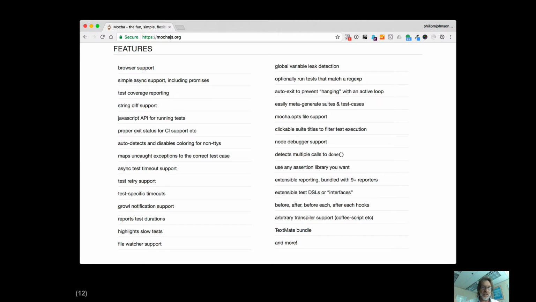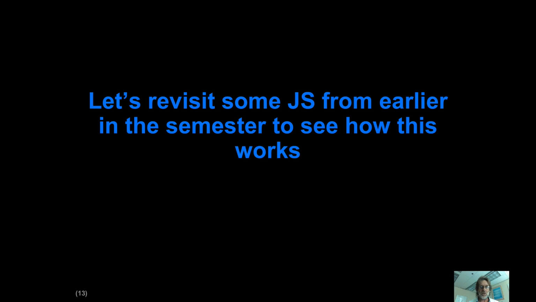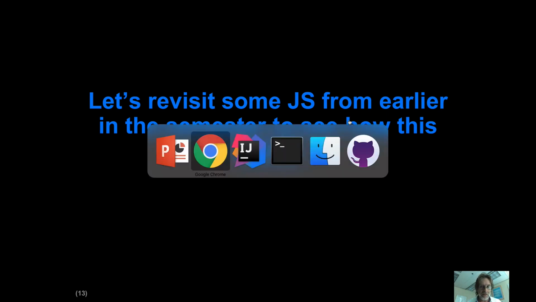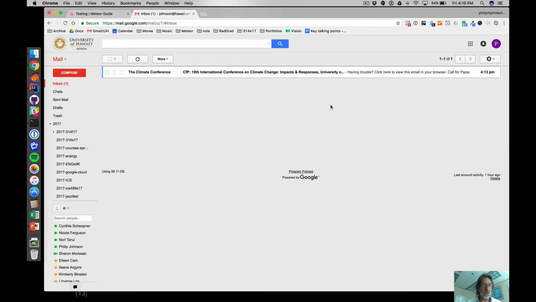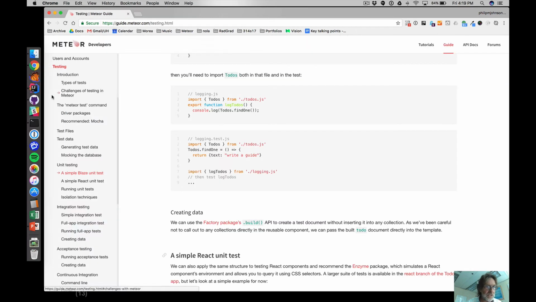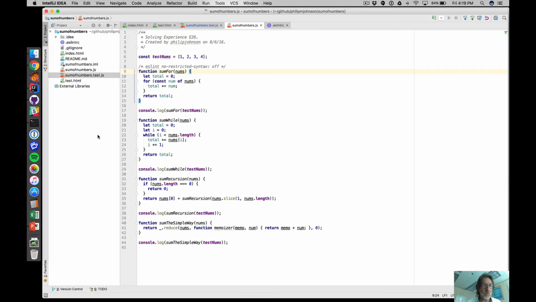And again, you can go to the mochajs.org site, and you can find out all the amazing things that Mocha can do. Only a small fraction of which you need to know about in order to do the testing that we're going to have in this class. So let me now talk through this code in more detail.